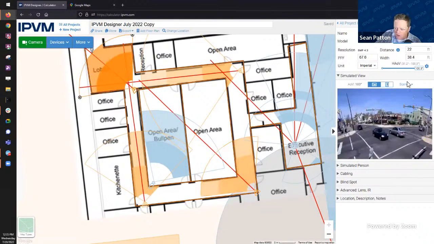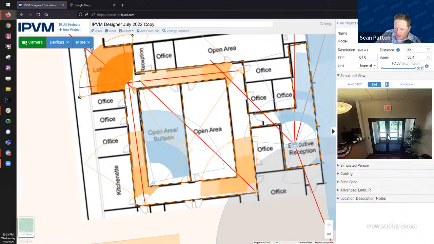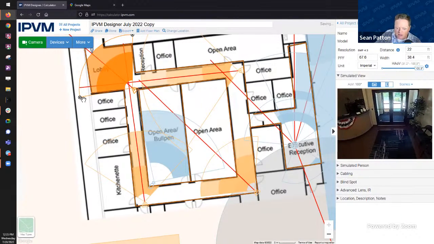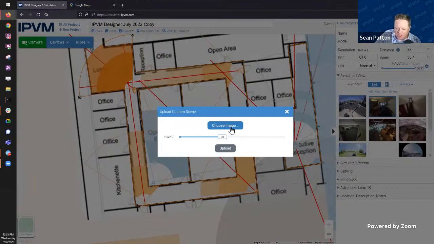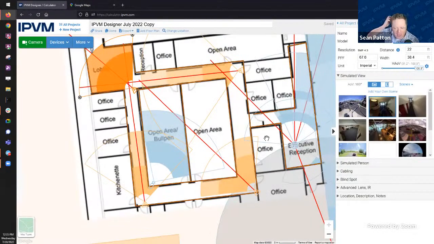I'm going to switch to this entrance lobby, this office lobby. So you can set in those simulated views. You can also add your own scene. So if I go and take a picture, then I can choose my image and upload my own scene for every specific camera that I have.